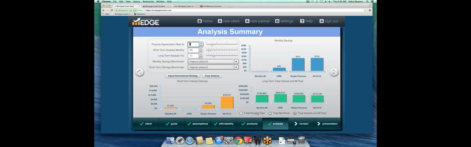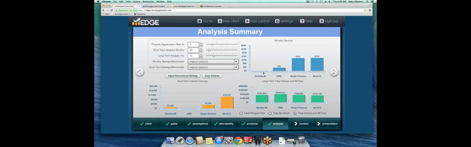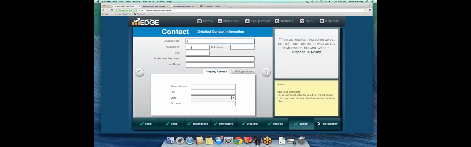You have your total interest, net worth, and principal paid. So you'll be able to show the different options here, as well as the adjustment reinvestment strategy, which we're going to go through shortly. So once we have this information, let me explain these areas to you on the report.